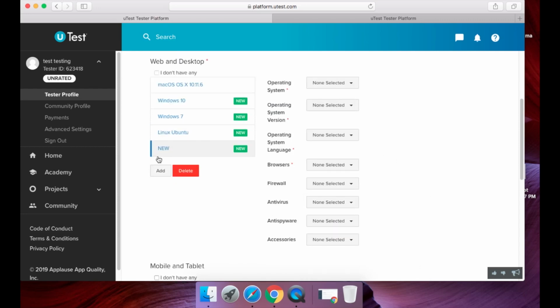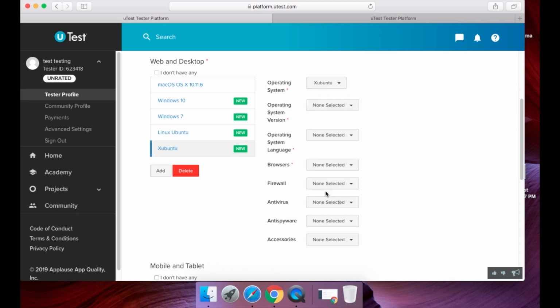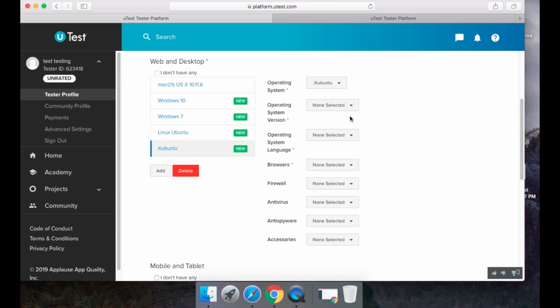Now, let's say you have other devices. I don't know what it could be. It could be Chrome OS, or I don't know what elementary OS is. I've never seen it. Or you have Ubuntu. I have Ubuntu, but it's a virtual machine. You can put that as well. You can enter your virtual machines as well. It is accepted. There is no problem.